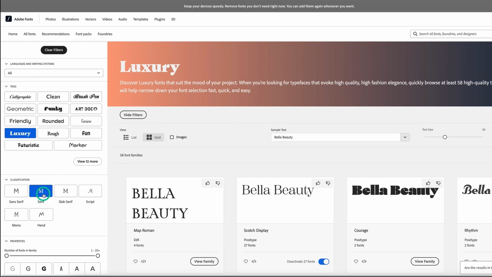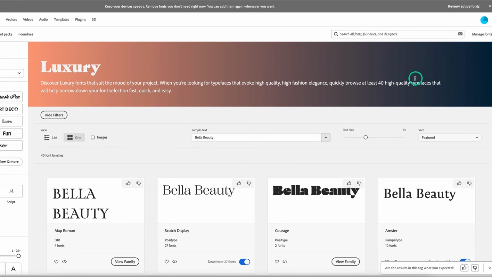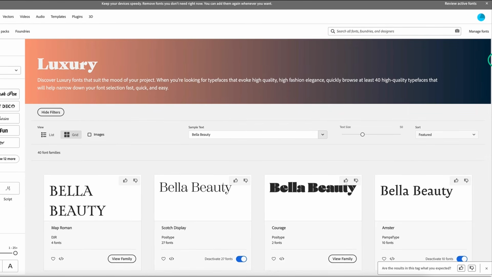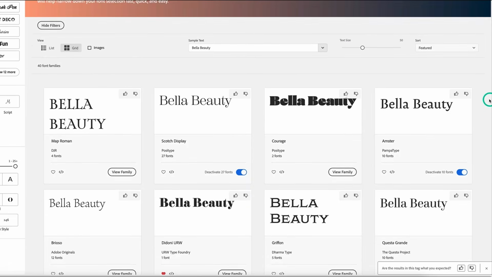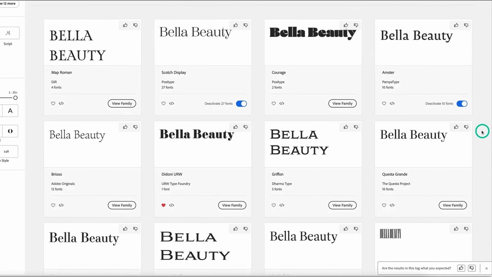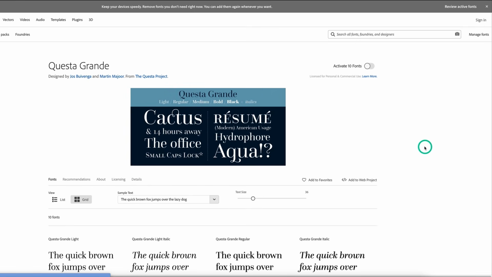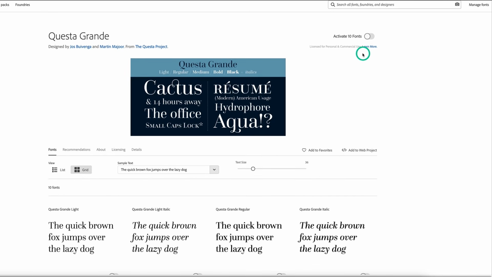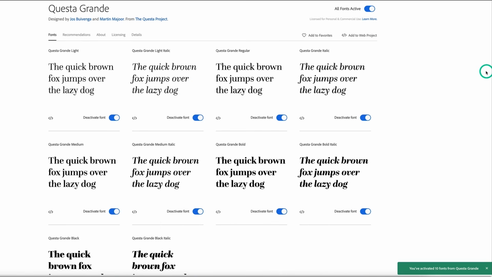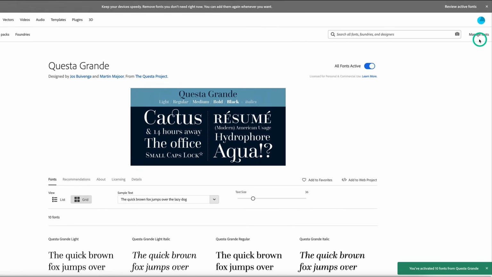And I also want it to be a serif. So now this is going to pull up the luxury typefaces that are serifs. And then I can go through, and if I see one I like, this one, Quest Grande, then I can click on it and I can activate it. It also has a variety of fonts inside, so that's great.